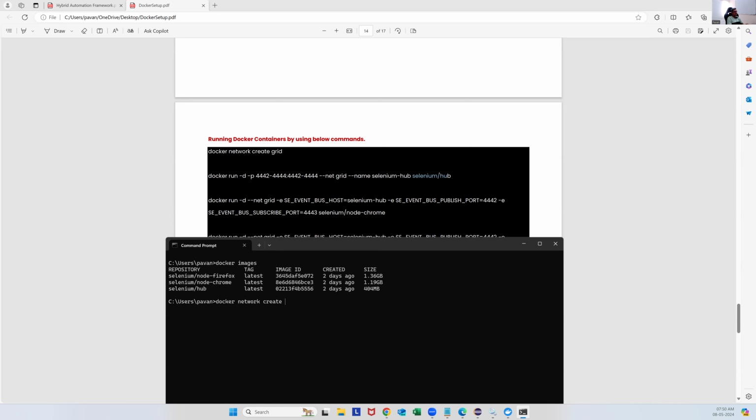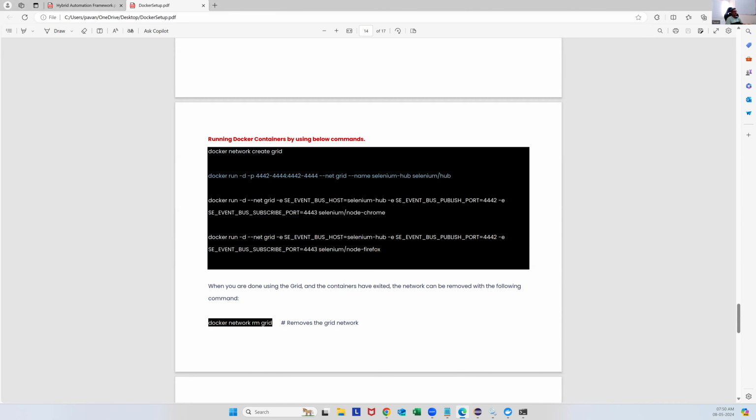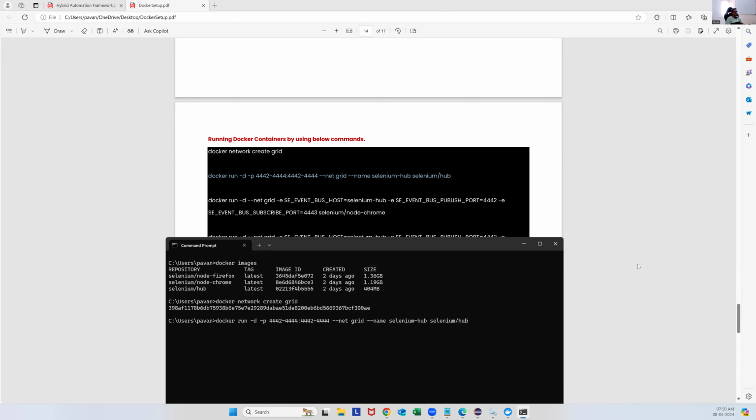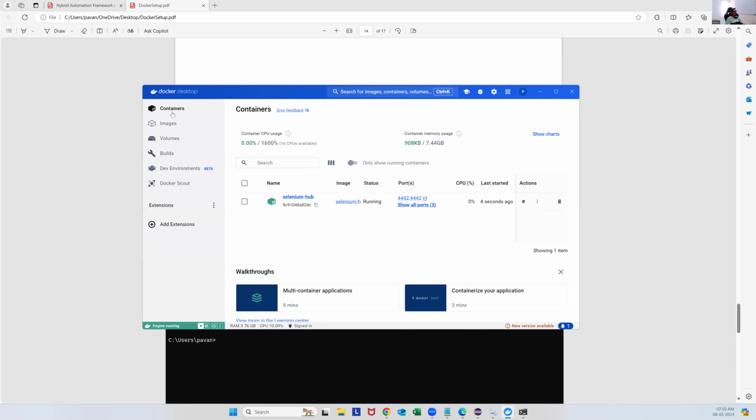You can give any name to this network. I'm just giving grid. This command will create a network, so it will throw some kind of ID. That means the network got created. Now I'm creating the hub machine first by executing this command. Copy this command as it is, and then paste it over here. This command will create the hub, and it will start running. If I go back and see under containers, our hub is running. Hub is running.